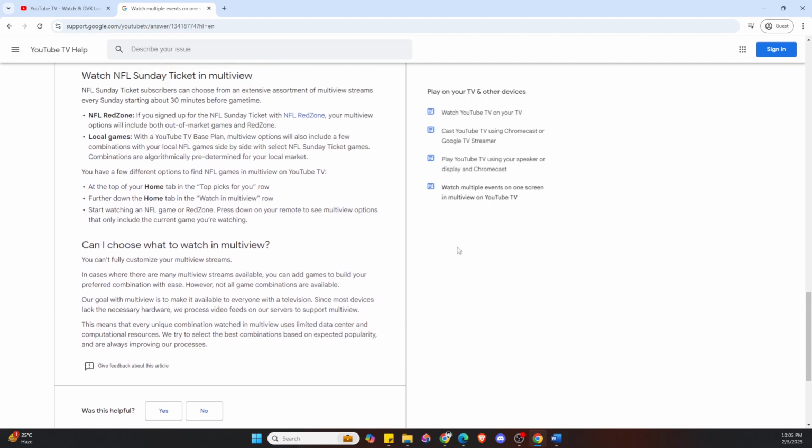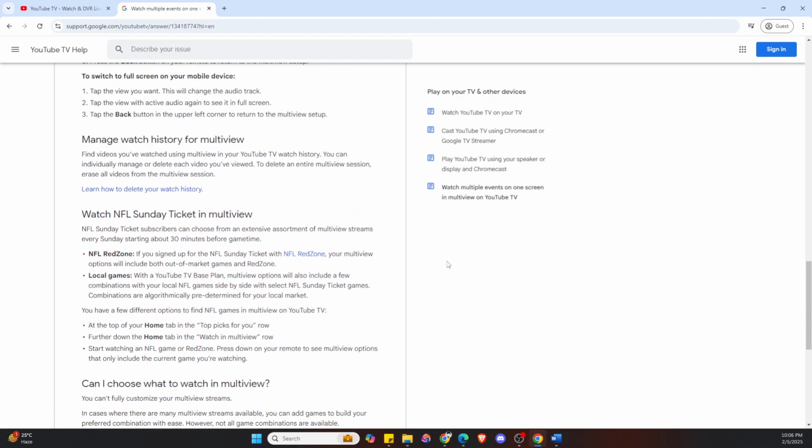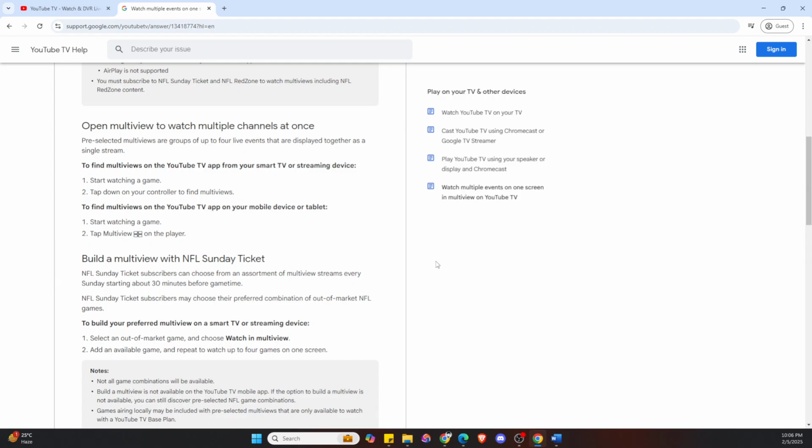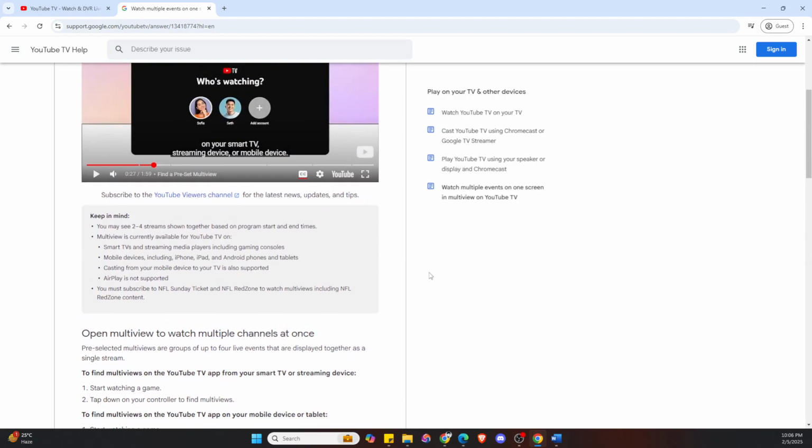Just go to your watch history, remove any video you have viewed, or manage the entire multi-view session. And that's YouTube TV's multi-view feature. It's a great way to enjoy multiple events at once.